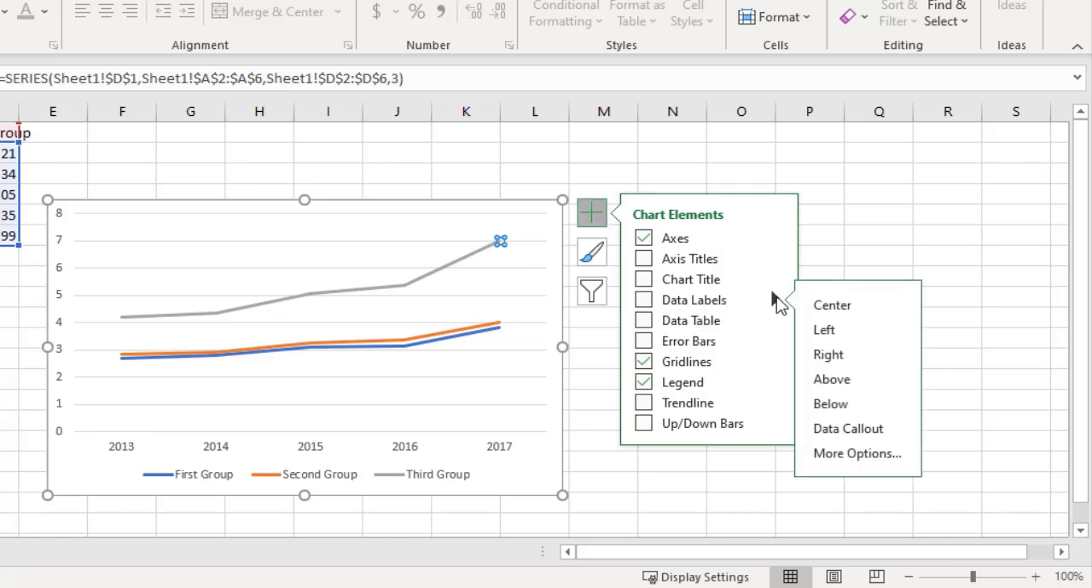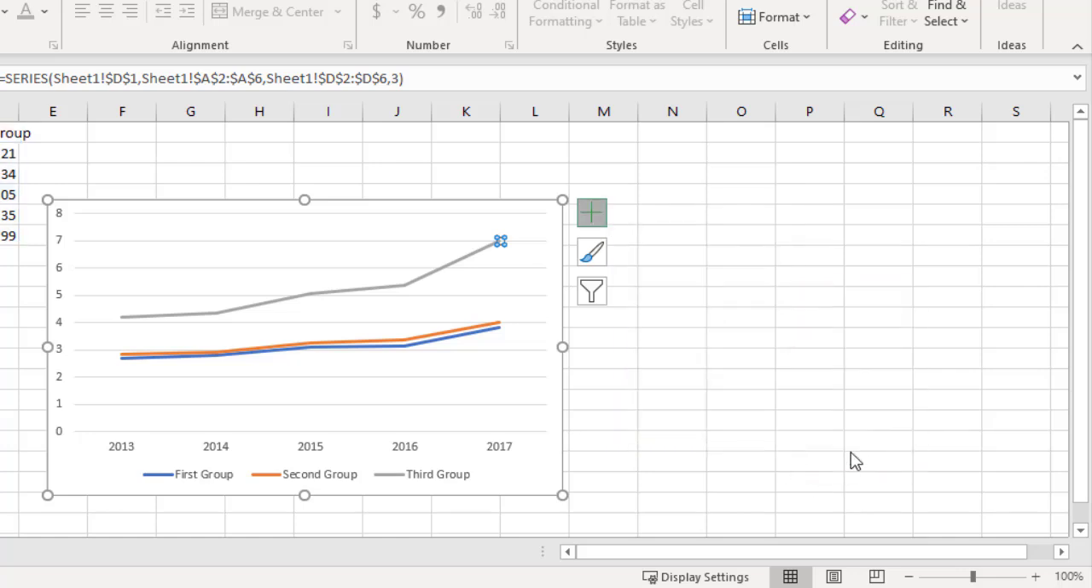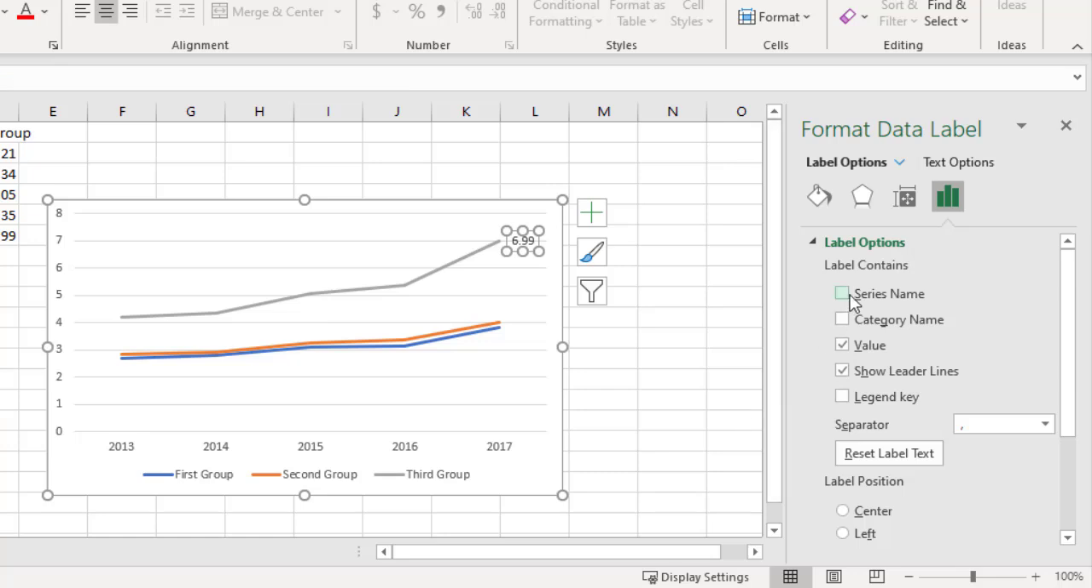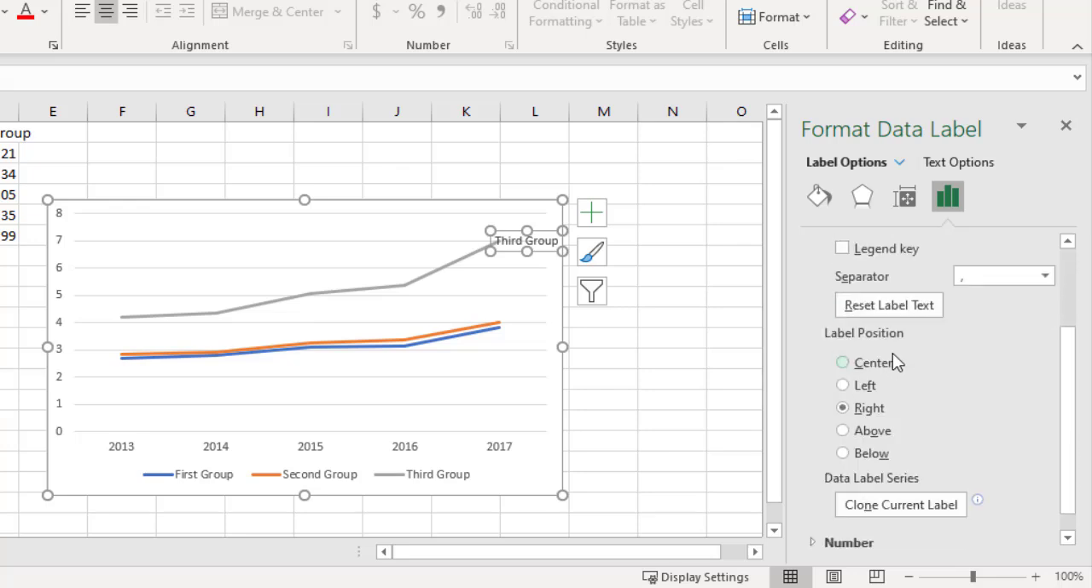And when I add the data label, I'm going to have to go to more options because the data label that I want is the series name. I don't want the value. That's not important. What I want is the series name. So I select that. I uncheck the value and uncheck show leader lines. The positioning in a line graph, typically we will want it to the right of that data point. And then we're done adding this.